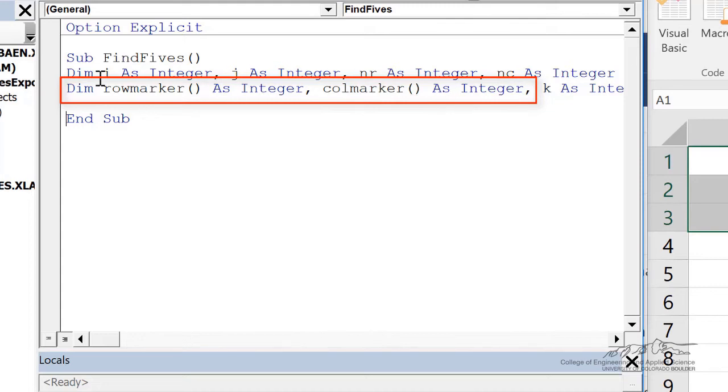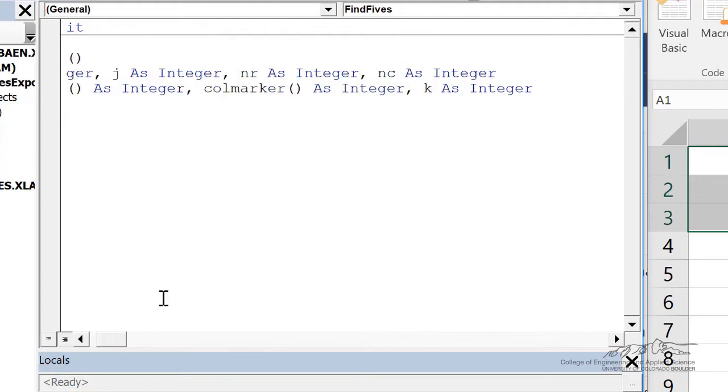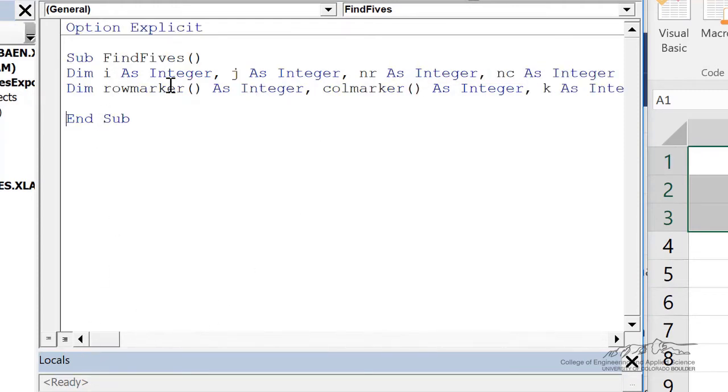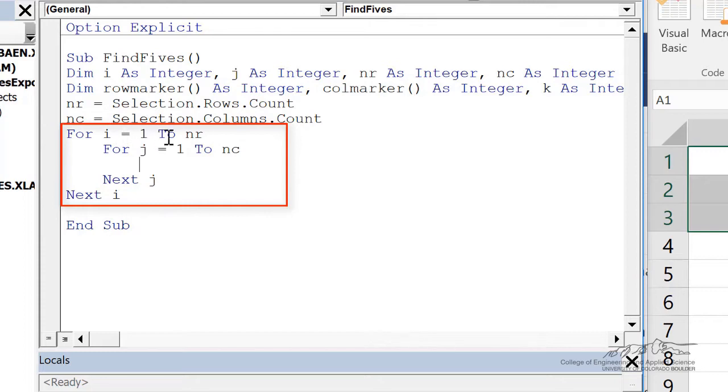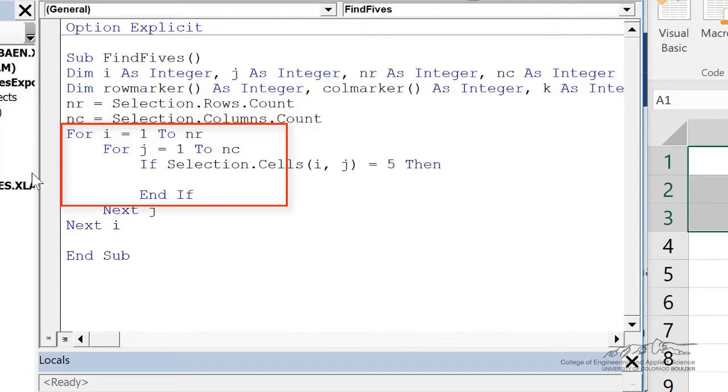We don't know the size of these yet, and they are going to be resizable because every time we find a five, we're going to increase the size of them. I'm also storing k, which is going to be a running tally of how many different fives we have found, and that'll govern the size of our two vectors. We are then going to count the number of rows and the number of columns of our selection. Whenever we iterate through a selection like this, we iterate through all rows, I going from 1 to number of rows, and all columns in each row, J going from 1 to number of columns.